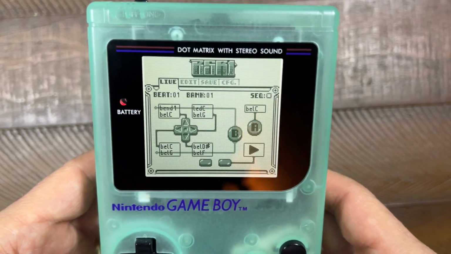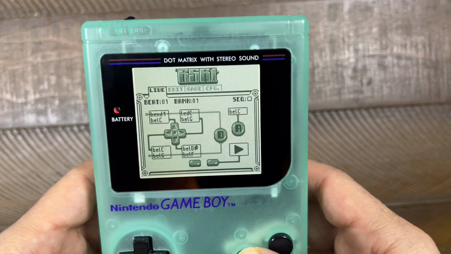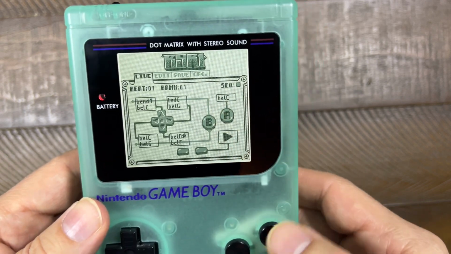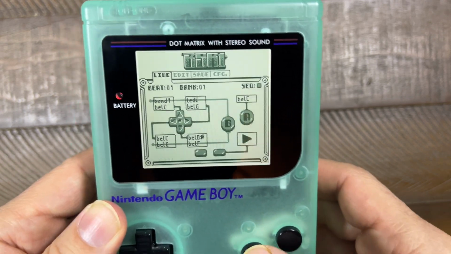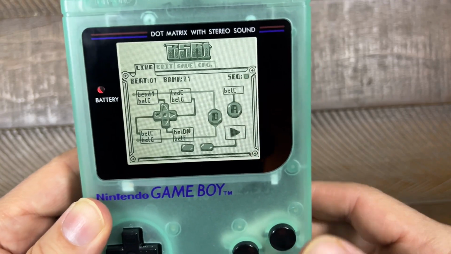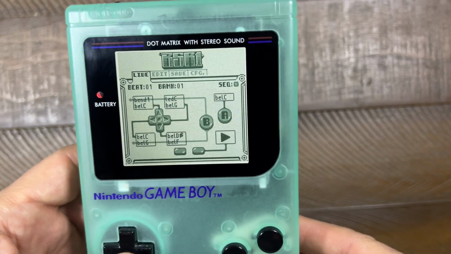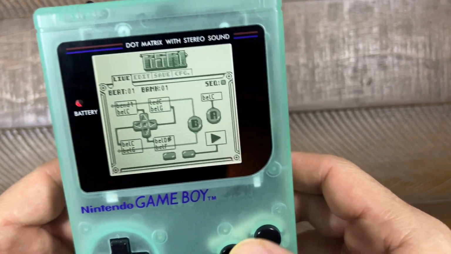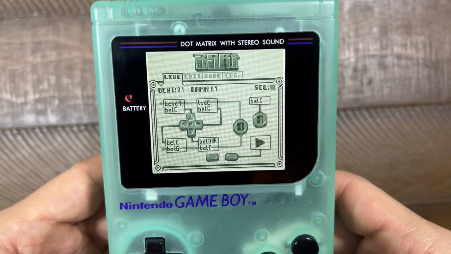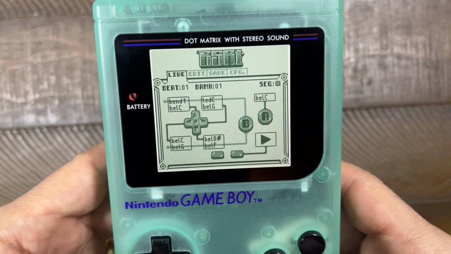So let's hear what I made first. Go into sequence here. Now when I push B, every time I push B, the sequence starts over. First sample, second sample, third sample, fourth, fifth, sixth. If I keep pushing B, it just keeps playing the first one. So maybe I want to do something like this.